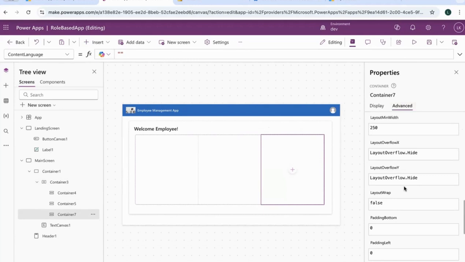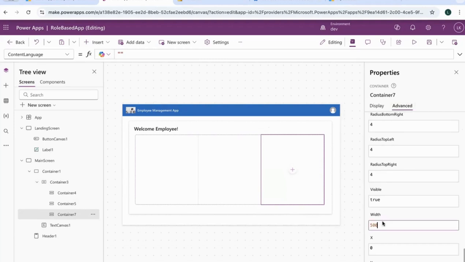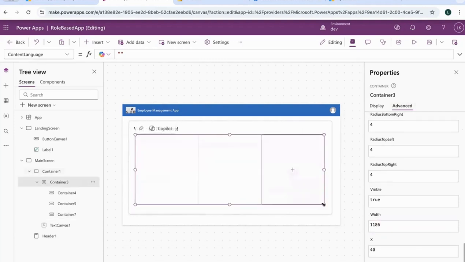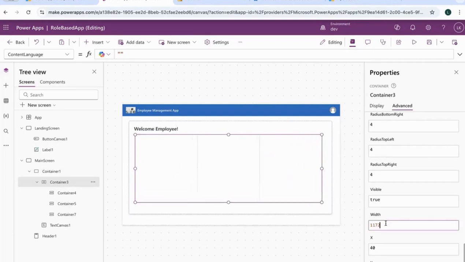In the advanced setting, we will now be changing the height and width. The width here is a hard-coded value. Whenever we change it like this, it is a part of the standard container now. So this is the purpose of a standard container, to group all the elements.